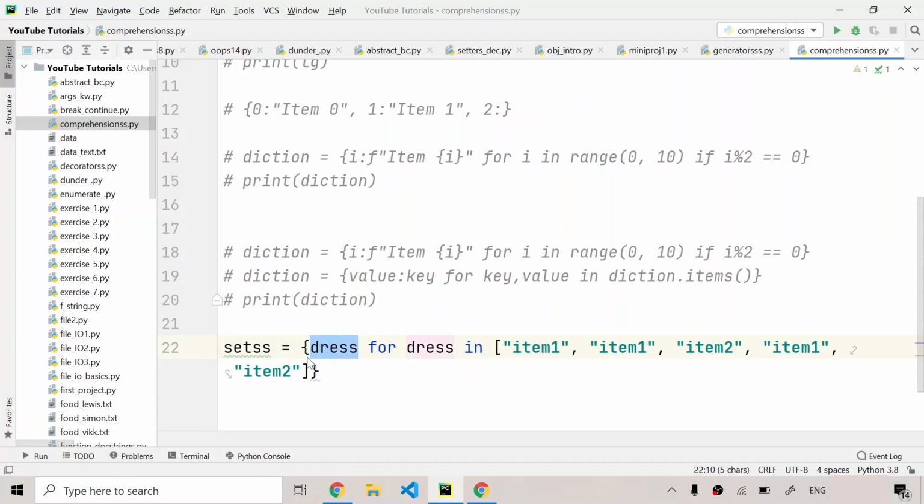Now the console does not know what dress is. So after I have put dress, I have put a for statement that says for dress in this list, that is item 1, item 1, item 2, item 1, and item 2. Now guys, tell me, in sets, can there be a repetition of items? In a list it can be, but does it happen in sets? No, right? Because if you have seen my previous videos, this was a while ago.